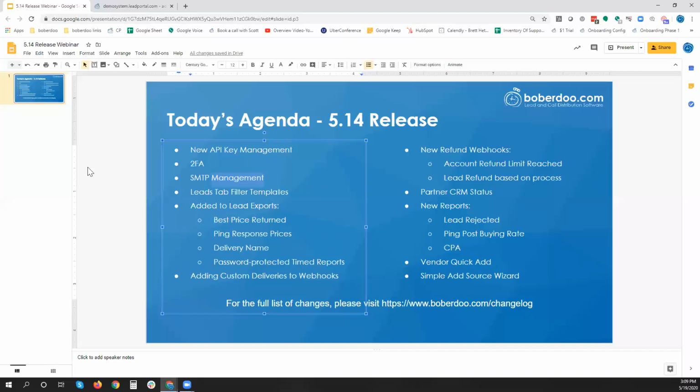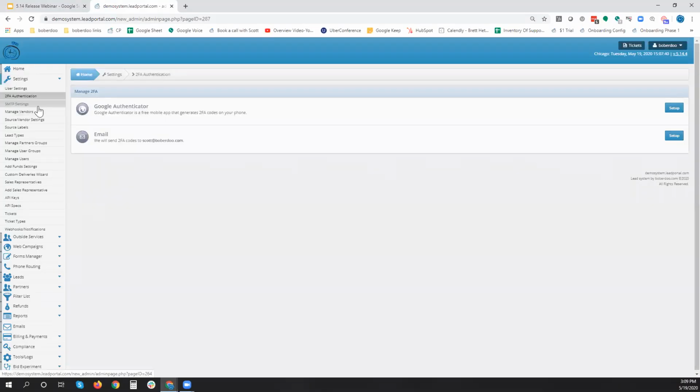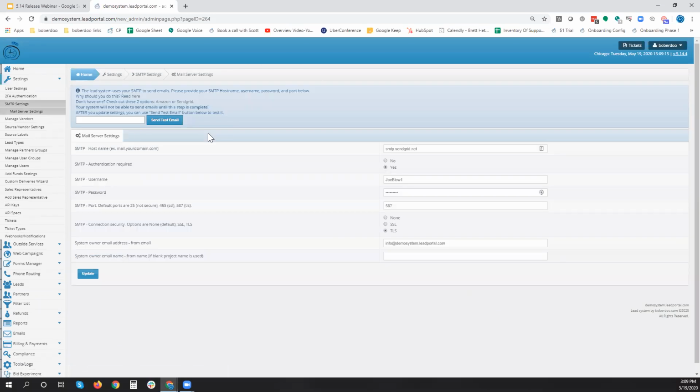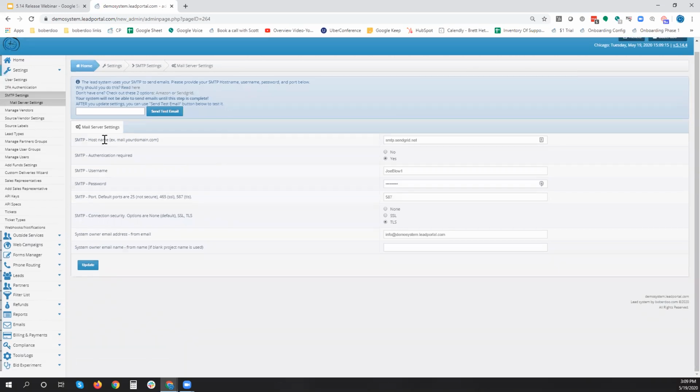Next up is the SMTP. So just as a reminder, all clients are on their own SMTP. That is so your deliverability does not affect any other Boberdoo clients or vice versa. And so you have access to edit and change your SMTPs through this tab here. If this happens to not be enabled in your system, please let us know and we can do so ASAP.